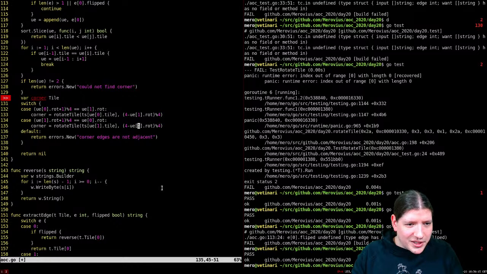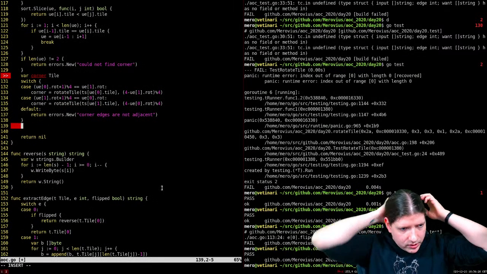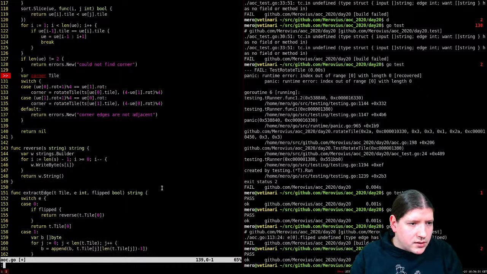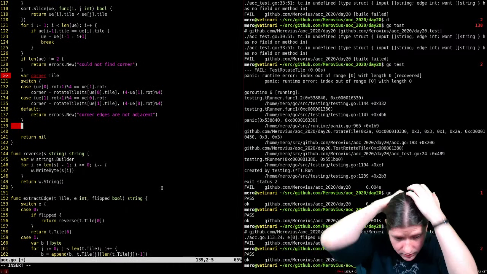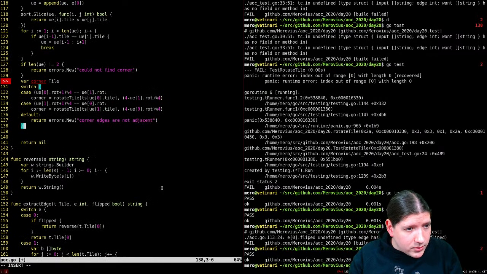unfortunately, if I actually want to get something done today, I need to power through. This actually doesn't matter. But anyway, and this is of course the opposite. And now corner should be rotated correctly and be the correct tile. Right. Let's hope. Here's hoping. So next thing. Now we need to do the same thing again.